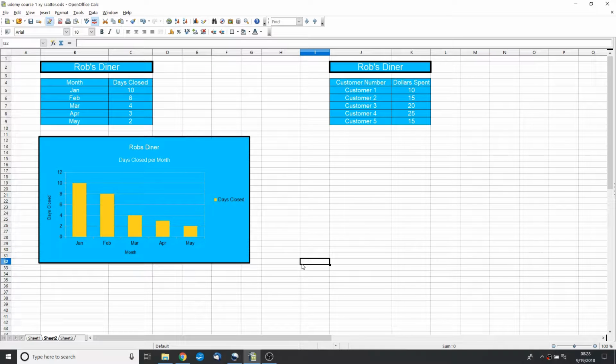Today I'm going to be talking about a column chart. Now, a column chart is really good for showing how often something occurs or how many instances of something happen in a given time period.